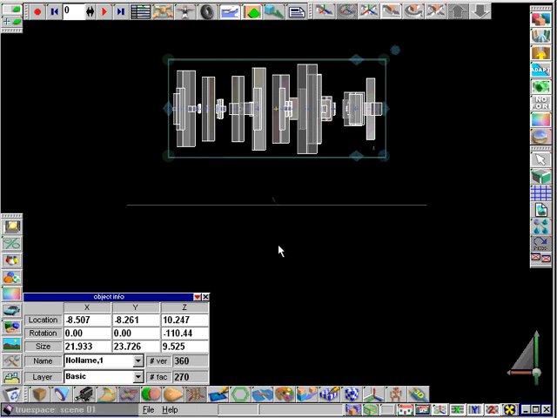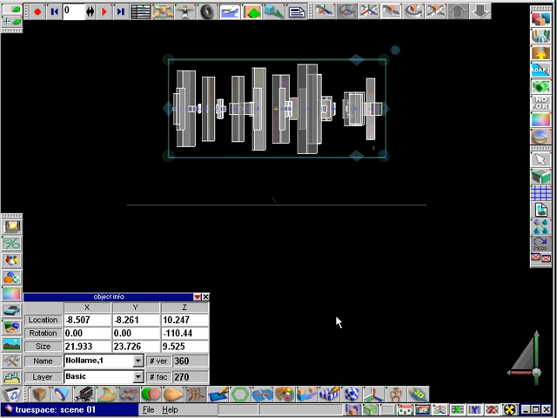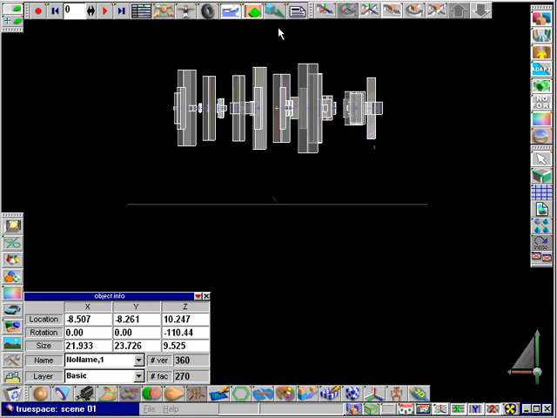Before starting the physical simulation, we're going to adjust its settings. We're going to activate constant time and change it to 1 to help speed up the process. Okay, let's start the simulation.